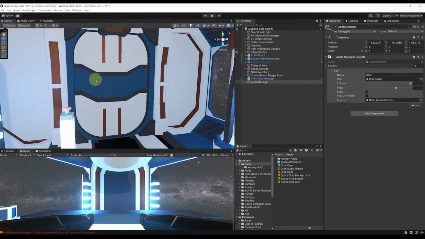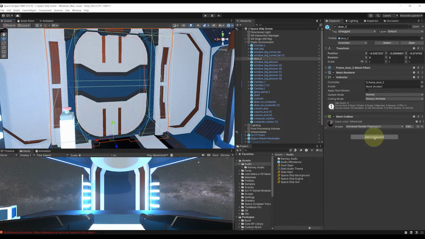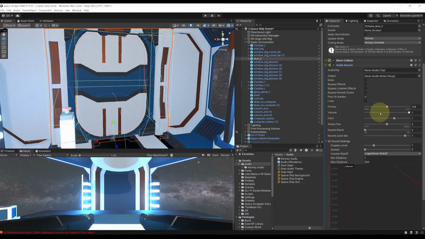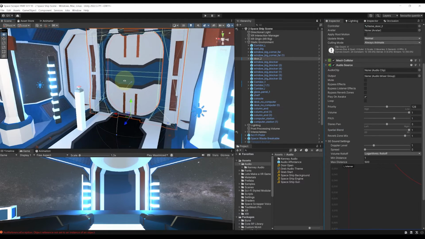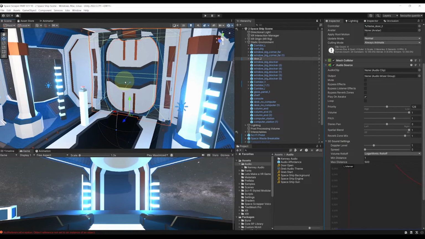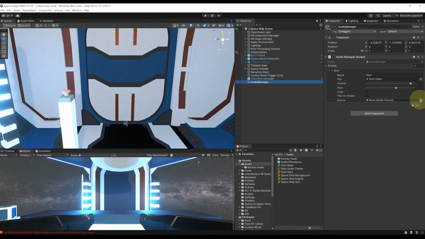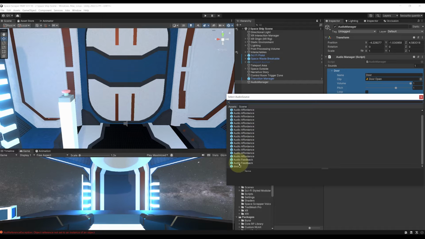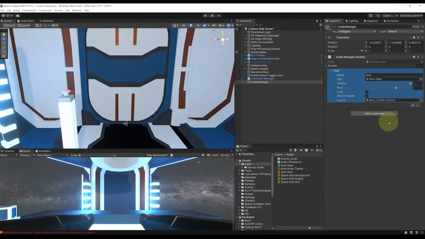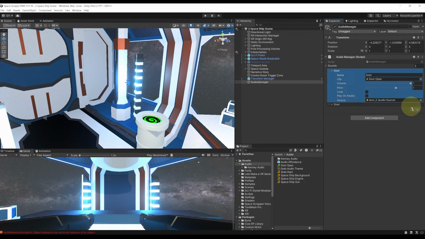So if we go to our door over there, we can click on add component and add an audio source. Now for this audio source, I'm going to set its spatial blend to 3D, which will create a sense of position for this audio source. It will feel like the audio is coming from a particular place in our world and not just to our ears. So let's go back to the audio manager. And for the audio source, we can select the door here. Beautiful.